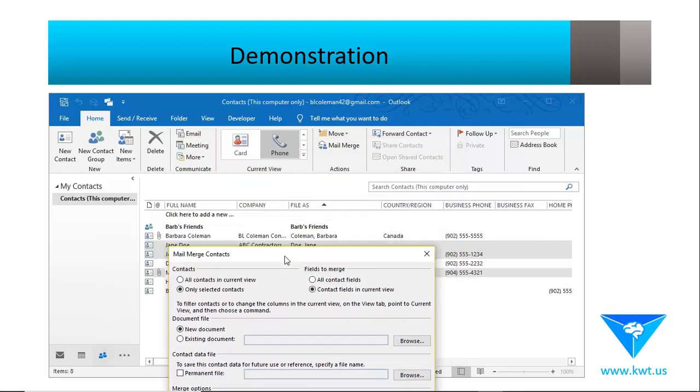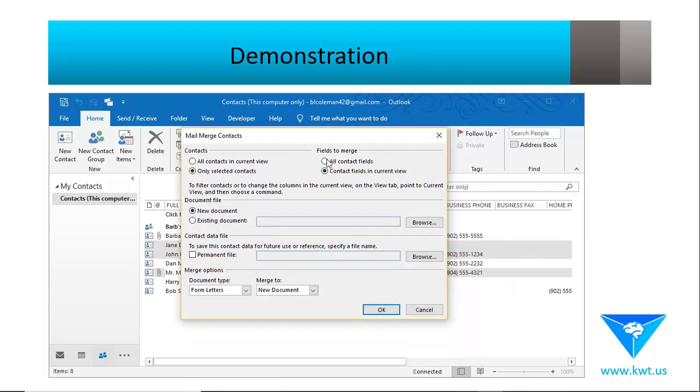So it would just be full name, company, file as, country, region, and so on. Or I can say all fields from the contact list, whether or not they're being displayed in that view. And then whether I'm doing a new document or an existing one, if it's an existing document, it's one I've saved previously as a permanent file. So for this exercise, we'll do a new document.